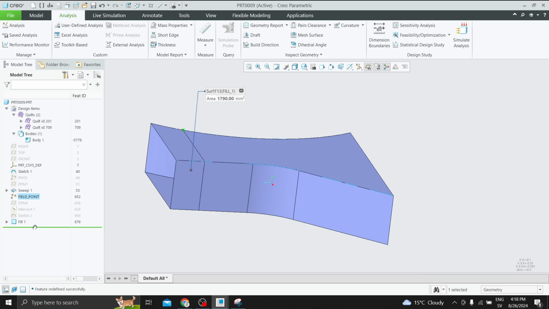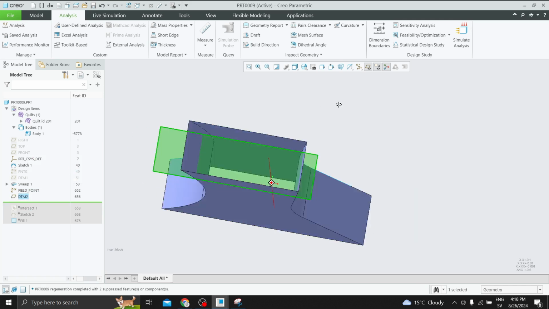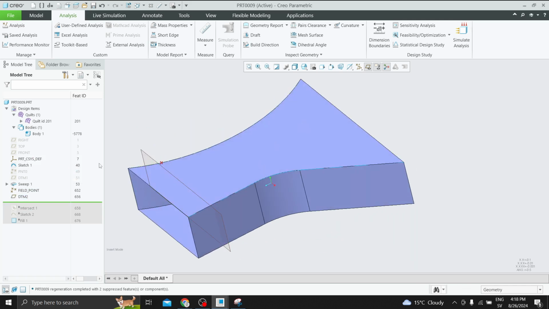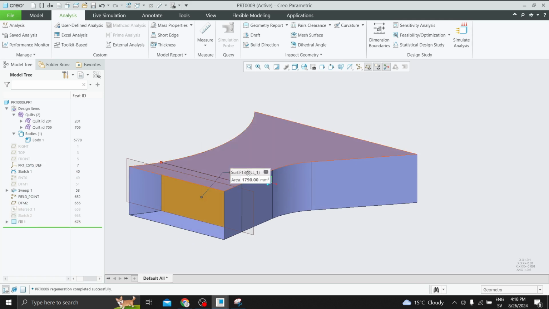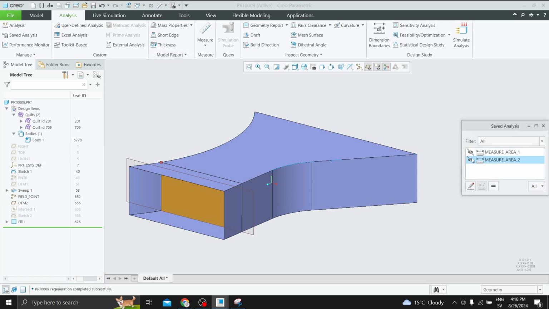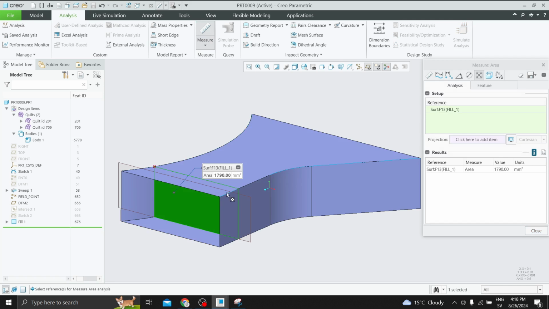Therefore, next I'm going to just go back like that because you need to have a field point. You need to have another one called datum, the datum plane. Then you need to have analysis. I'm going to perform now analysis of area. Basically, let me just go back here. Let me just go to the save analysis. I don't need all this. Just remove them. Then perform another analysis of area of this.